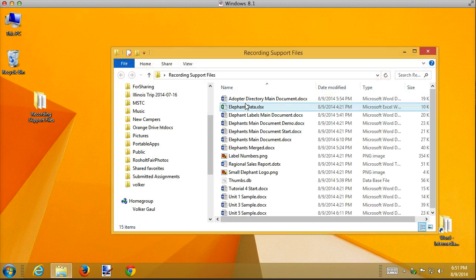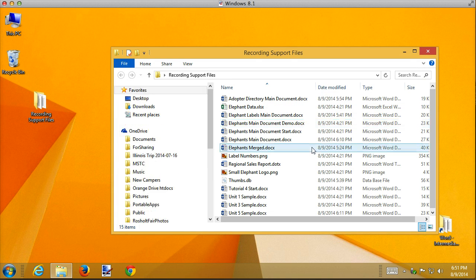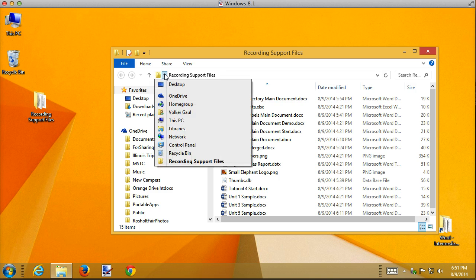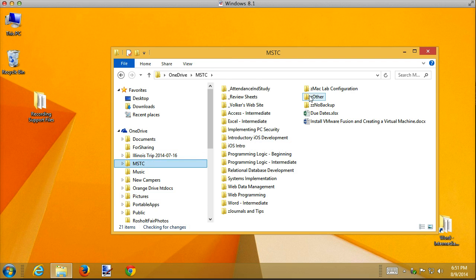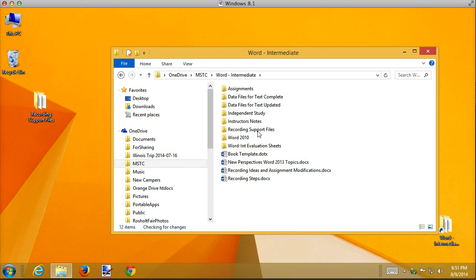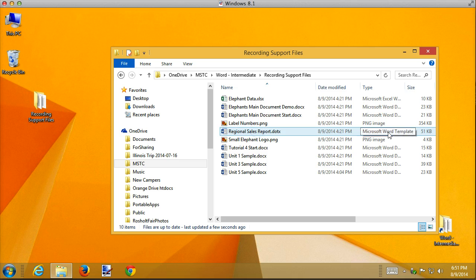I hope that's where it went. And macro sample, looks like it went to the recording support file somewhere else. I have two of them, so let's see if it went to the other one. MSTC Word Intermediate, recording support files. Nope, not in there either. So where did it go?